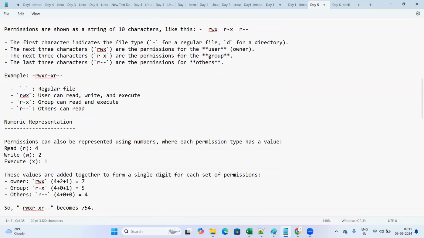You can see here, in numerical notation, for read permission we have a value of 4. For write permission, we have a value of 2. For execute, we have a value of 1. After adding all the three values together, we will get a single digit, which is 7.